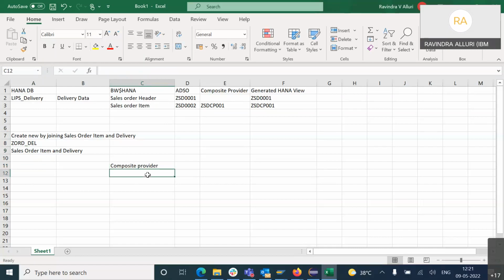Okay, so here the sales order header is already there, right? So join it. Yeah, this sales order header ADSO we already have. So join this with the order delivery calculation view with the HANA view.